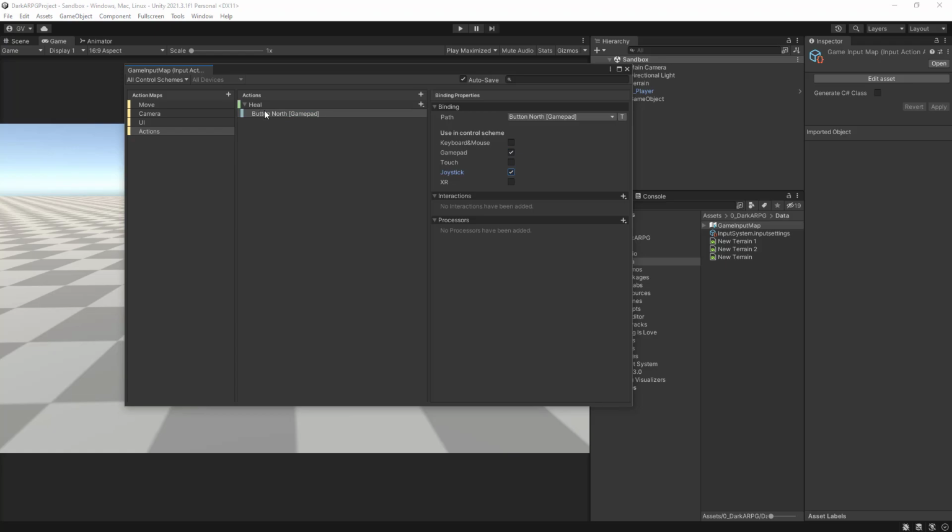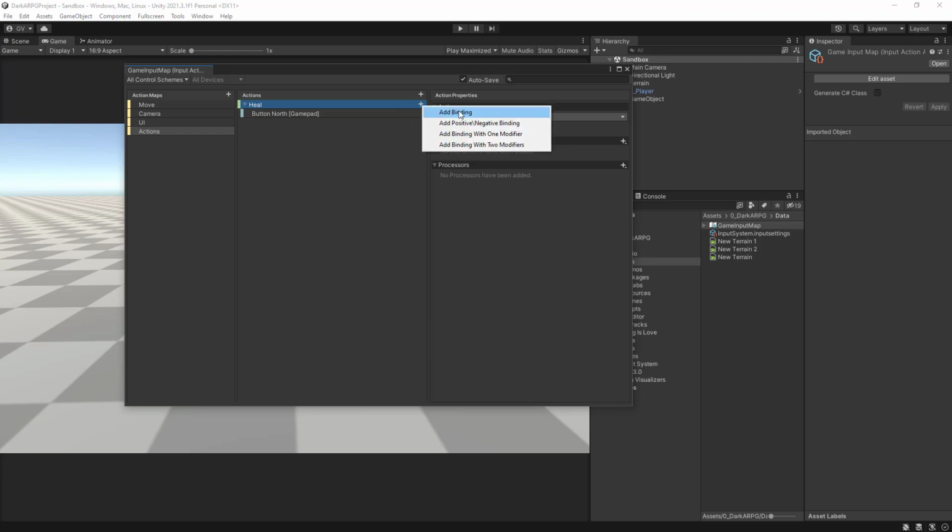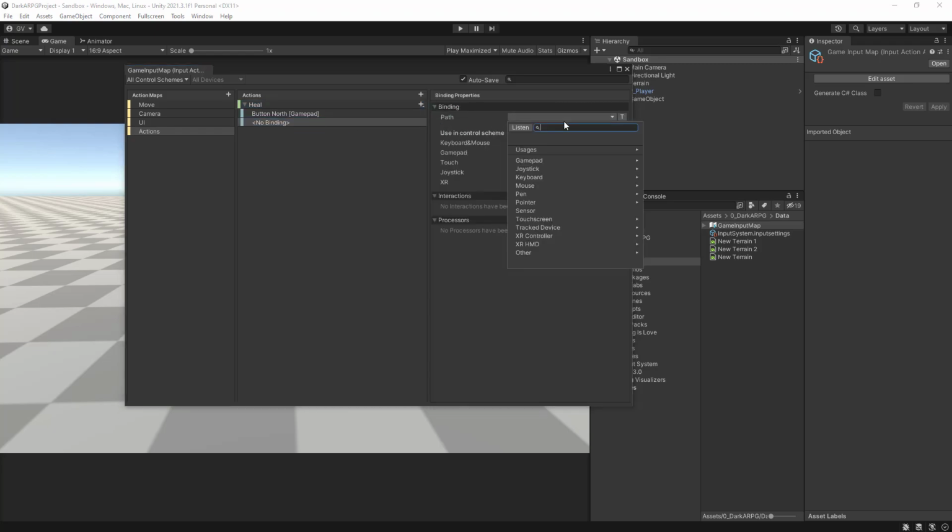For the keyboard, for Dark Souls games, this is mapped to the F key, but of course in Dark Souls this is meant to switch to hand weapon. But okay, let's just add the binding and map it to the F. Probably I won't forget later on. So path, listen, and type F, and add it to the keyboard mouse. So this is our first action.